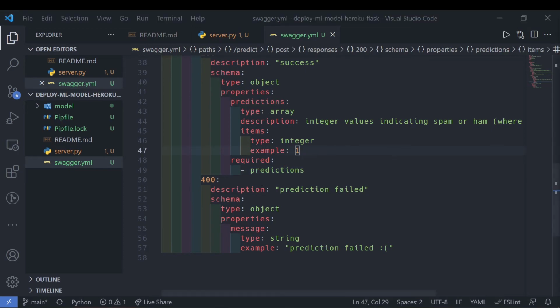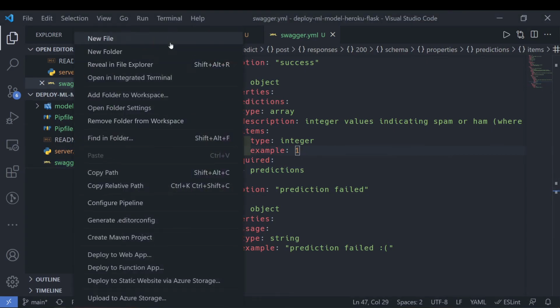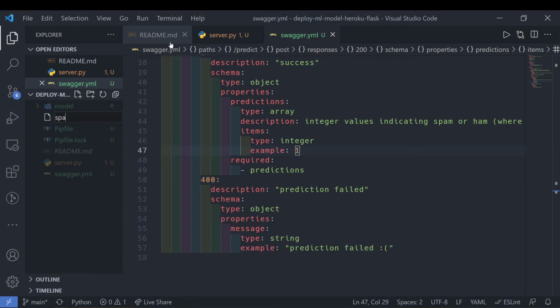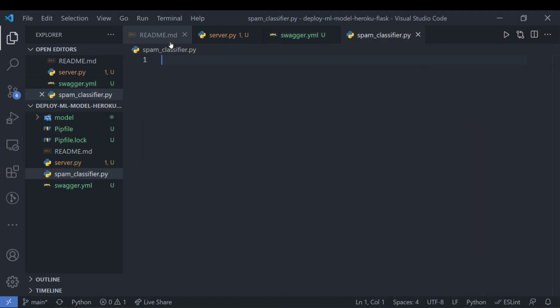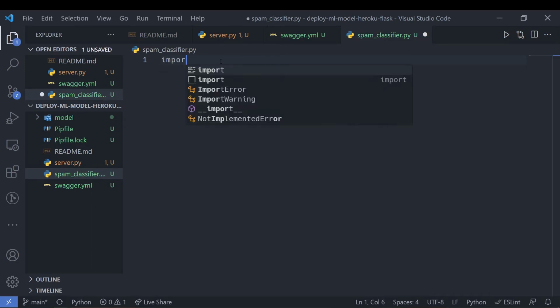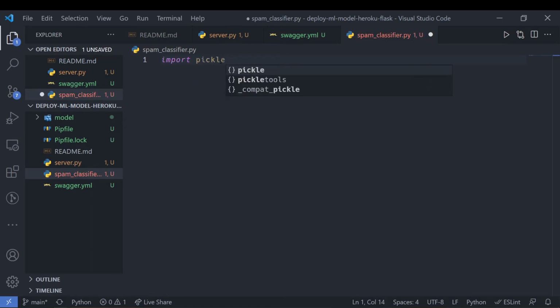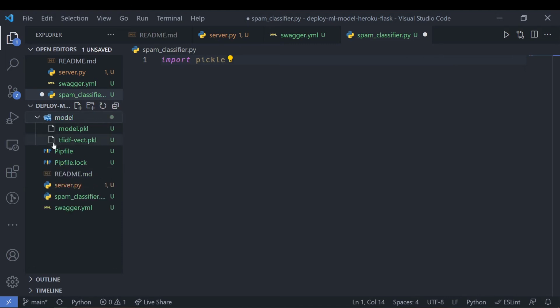So once that is done, we can go ahead and implement our spam classifier predict function. And as we specified earlier in our swagger.yaml file, we need to write this function under a file called spamclassifier.py. And now the first thing we want to do is, of course, import all the modules. So we're going to import pickle because our model is stored as a pickle file, which I should have mentioned earlier. But if you recall from my previous video where we trained this model, we exported these two files as pickle files. So we're going to import pickle.